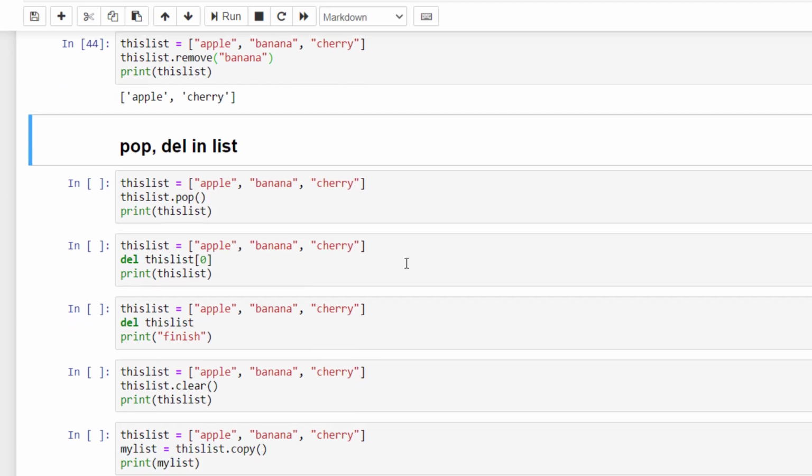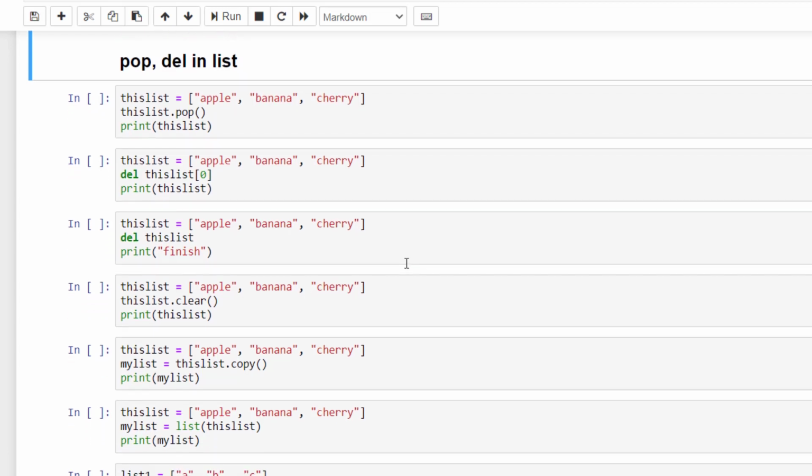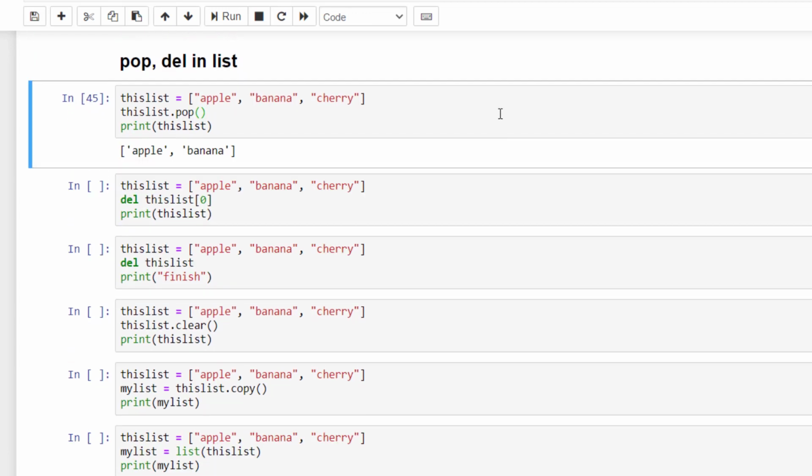Okay, now popping and deleting things in the list. Popping is just popping the last index. Assuming it as a stack, the things which are placed later will be pulled out first. That is the last in, first out concept.